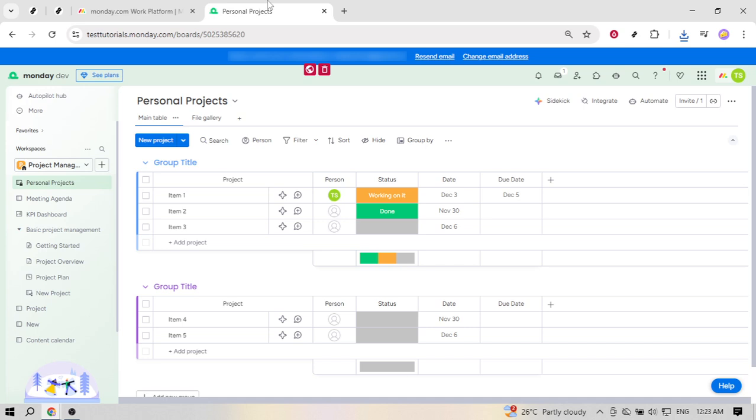Once you're in, look to the left sidebar and select the board where you want the drop-down. Open a board that already contains the items you're tracking, like tasks, requests, or projects. It's easier to design the drop-down options when you can see the real context they'll be used in.